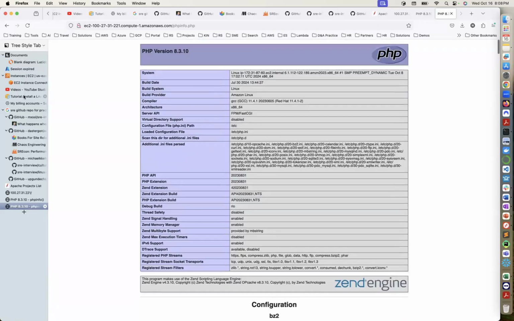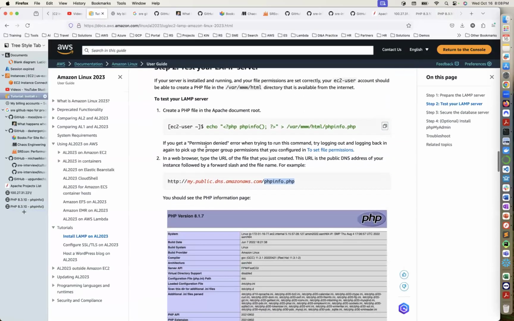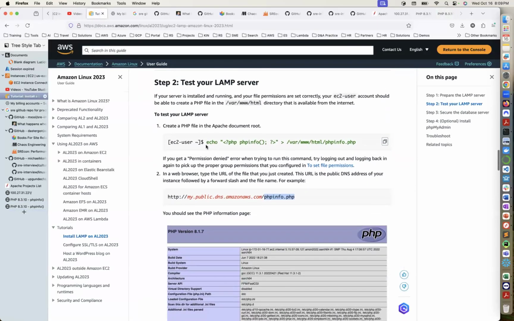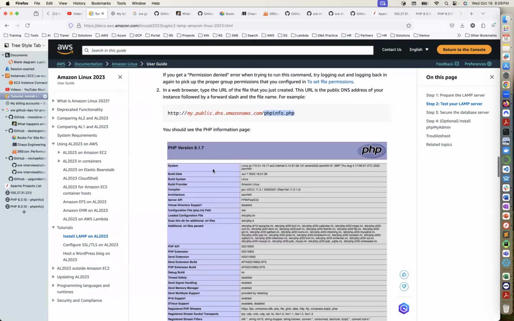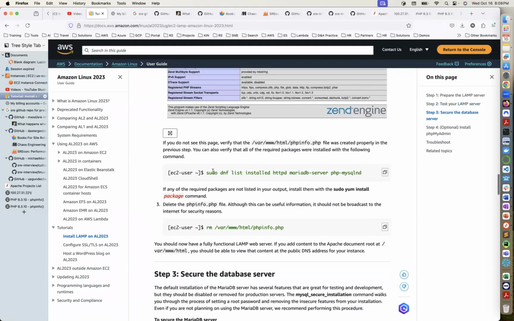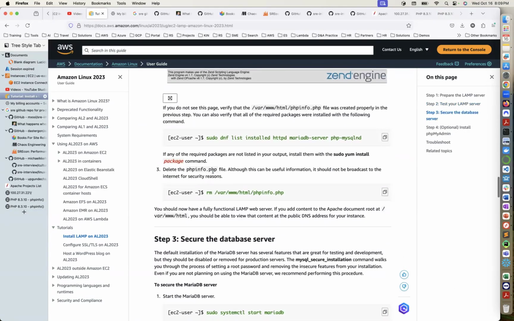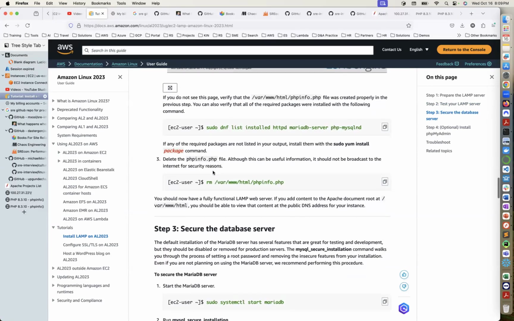Next thing we want to do. IT is easy. It's just reading the documentation and doing it, right? I'm just reading the documentation and doing it, right? So we have done that. Now the next step is to remove the PHP info file.